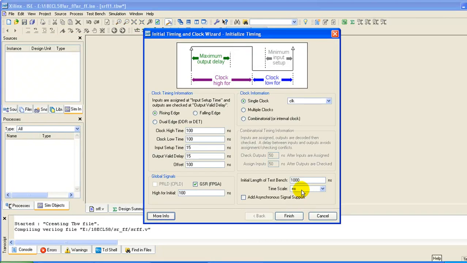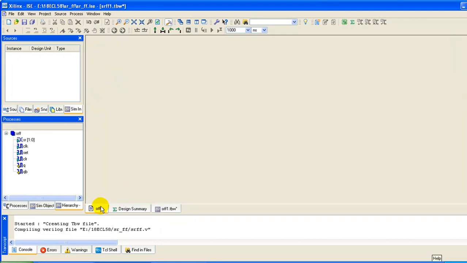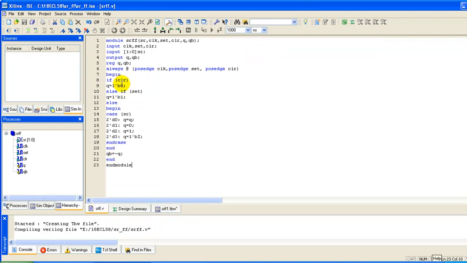Okay, since you are doing it for a sequential circuit, you have to select single clock, with the clock high time and clock low time as 100, and press finish. Initially, as per the code, if clear is 1, Q should be 0, else if set is 1, Q should be 1.